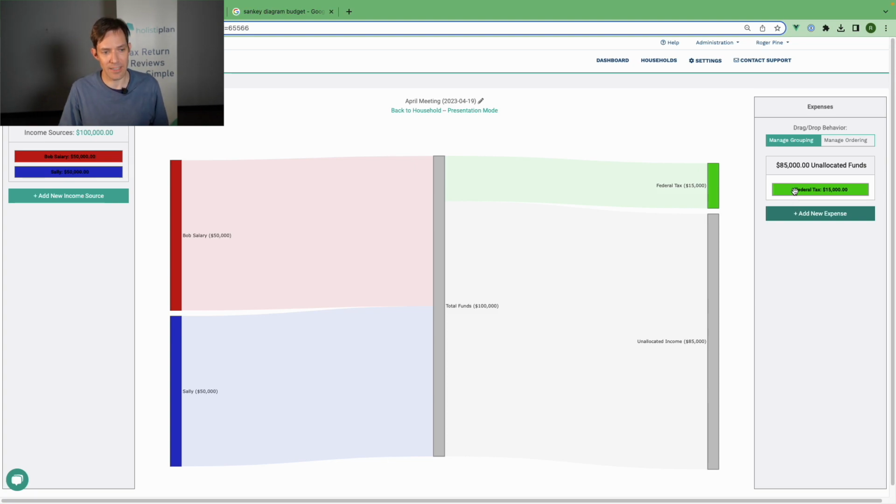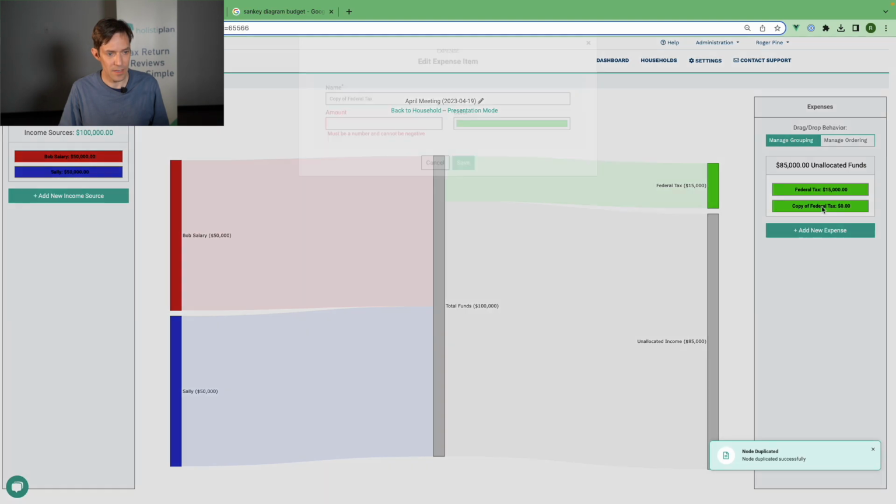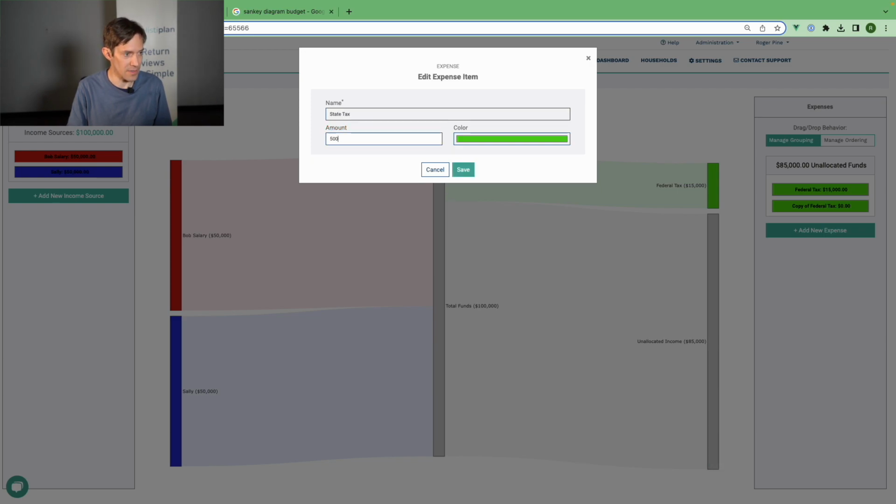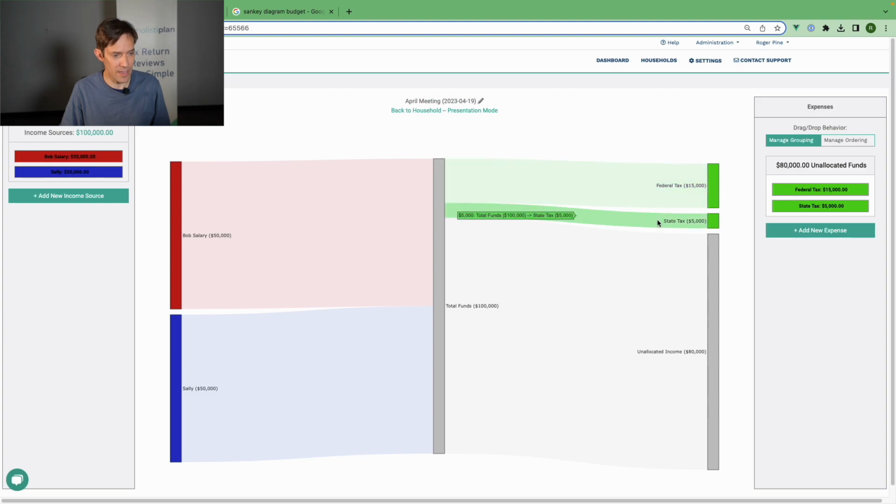Let's do state tax now. And now if I want to match that color, I want to do one that looks just like that federal tax one, I'm going to right click. I'm going to duplicate that node. And there it is, copy of federal tax. I'm going to click that and I'm going to say state tax. And let's say that one's 5,000. All right. Here we go. So I've got federal tax, I've got state tax. I still have unallocated income, 80,000.